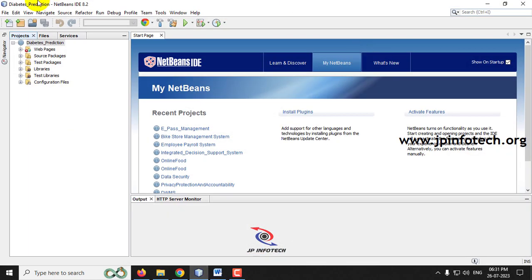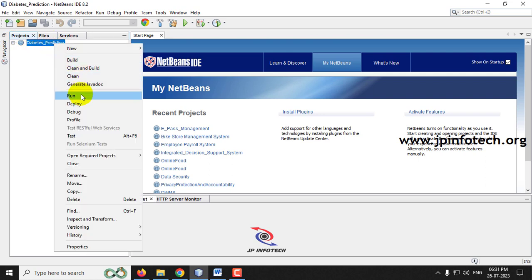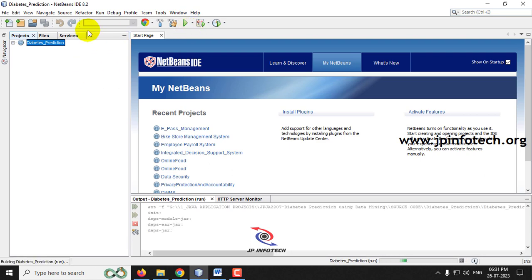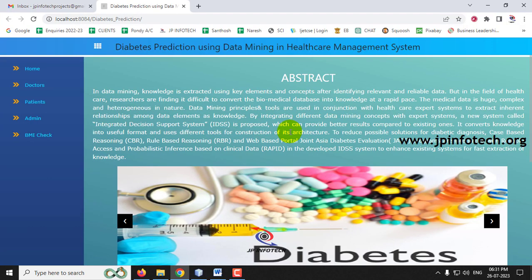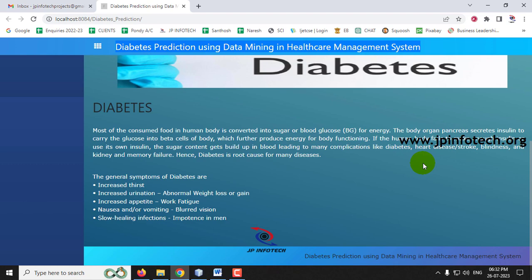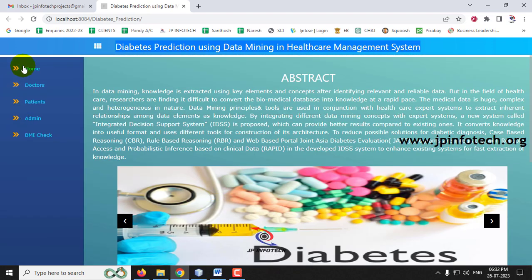Coming back to the Netbeans IDE, you can see the project is loaded successfully. So just right click and then click run, and now kindly wait till the project is transferred to the browser part. Now you can see the home screen, the welcome screen of the project, with the project title Diabetes Prediction using Data Mining in a Healthcare Management System. And here you can see the entities like doctors, patients, admin, and BMI check.